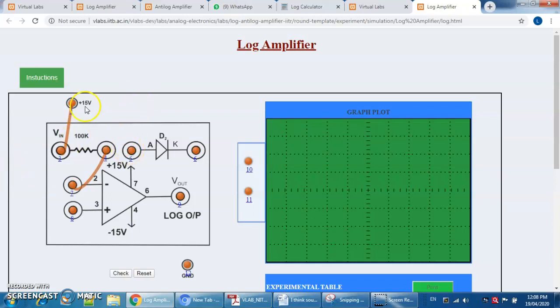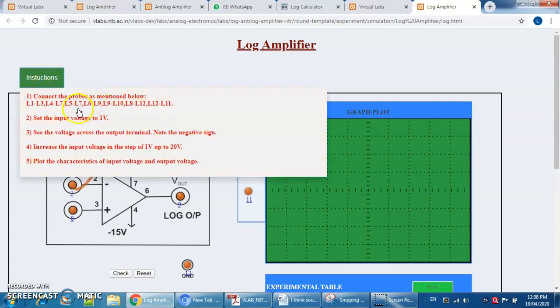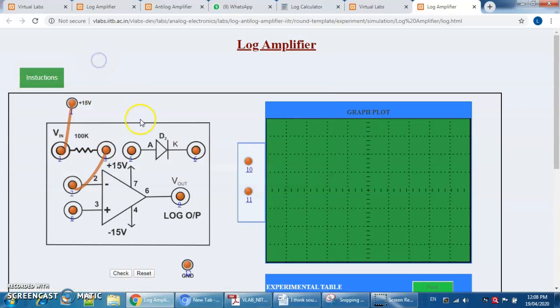Then just click on instruction. L5 is connected to L7. Again, this is L5, connected to L7. Actually, I know the connection, so I will make the connection as per the instruction. You can see the instruction if you have any queries.